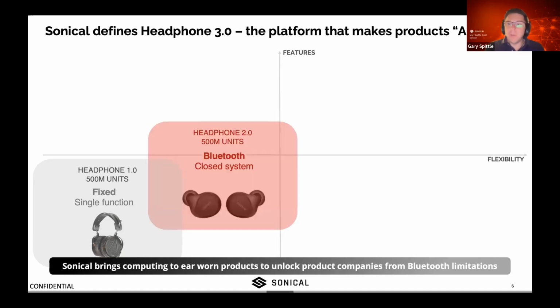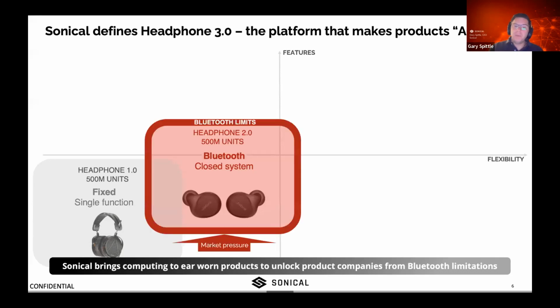Then headphone 2 came along where we got rid of the wires. So Bluetooth enabled us to have a wireless connectivity with other devices. And now, because we have a chip inside these products, we can do some signal processing. So we can do things like change the equalization of the music. We can reduce noise on a phone call. We can include echo cancelers and things like that. But Bluetooth itself has actually put some limits around the capabilities of the product. And in some ways, it's trying to define what the product does.